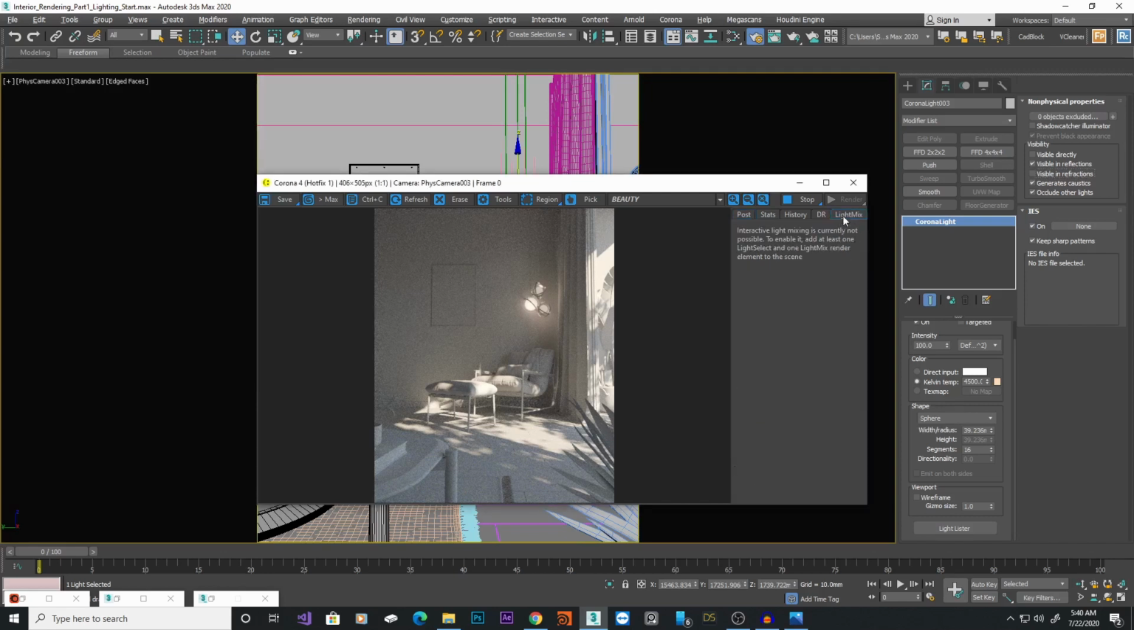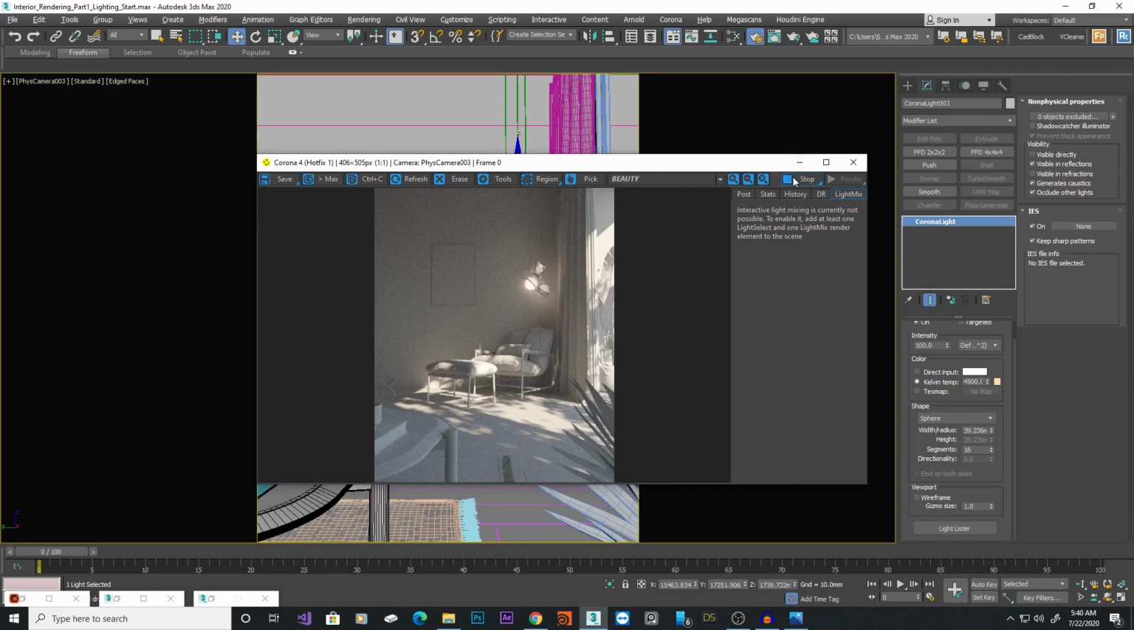the light mix. And this is a really powerful tool in Corona. I'll show you how to set it up, and then I'll show you how it works, so that way you'll understand it easier rather than me trying to explain it beforehand. Okay, let's go to the render tab.